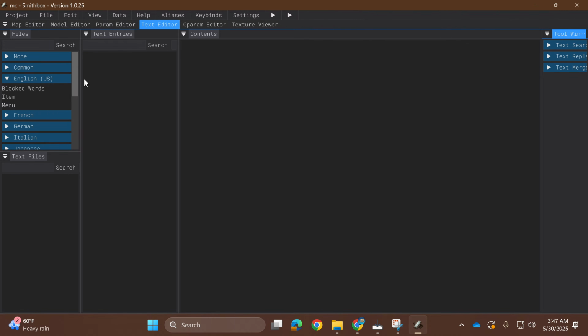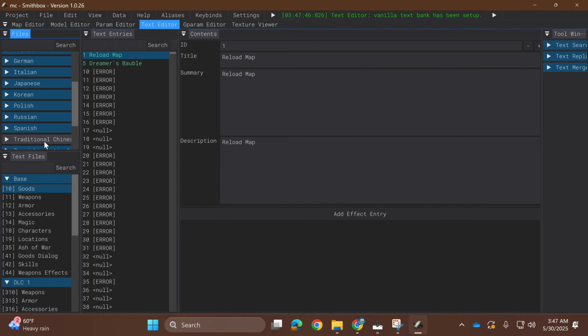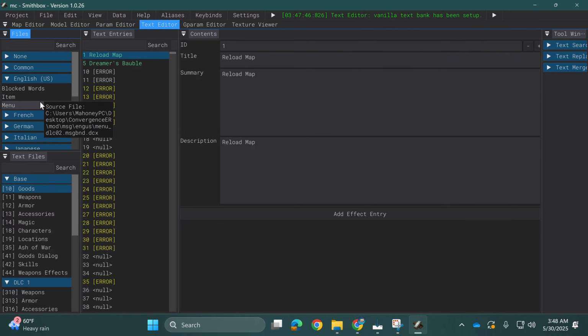Then we need to get the text for those items. So to do that, right now on my mod, I think there's only English and Japanese. So if for some reason you need the Japanese text or you want the Japanese text, do it for the Japanese item. I'm going to show the English way.